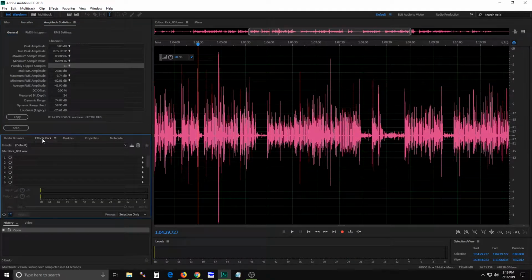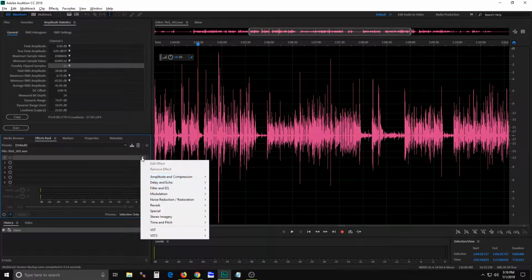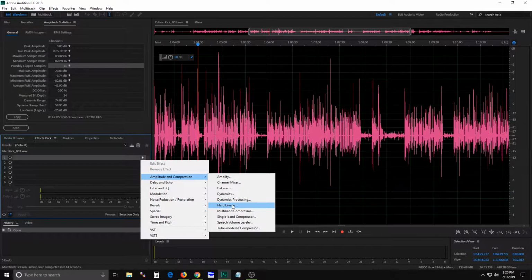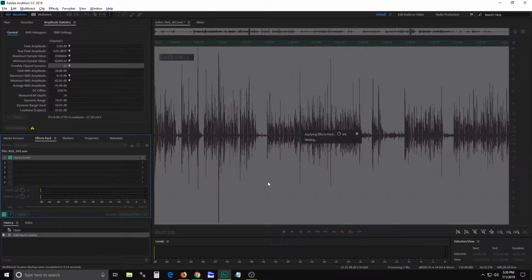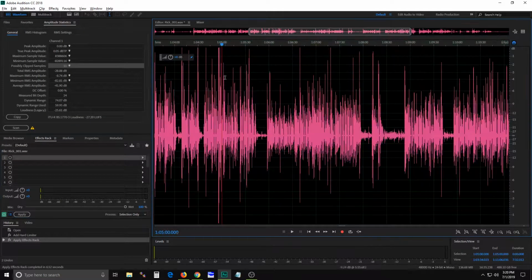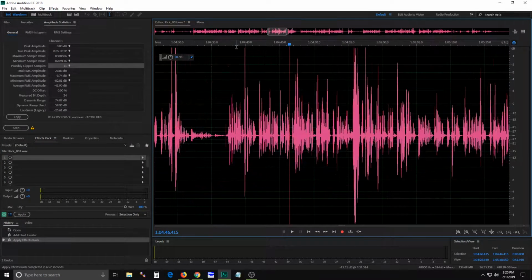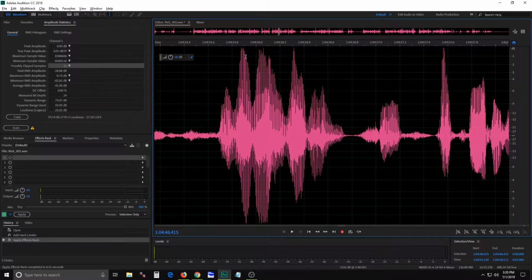What you really want to do here is go to Effects Rack and add a hard limiter. So under Amplitude and Compression, hard limiter, True Peak. Let's say I need this to be -24, and so I'll just bring it up a little bit there. Press Apply. It'll take a second. And then you can see your audio, and it's taking care of these peaks here. It's limited them instead of clipping them.